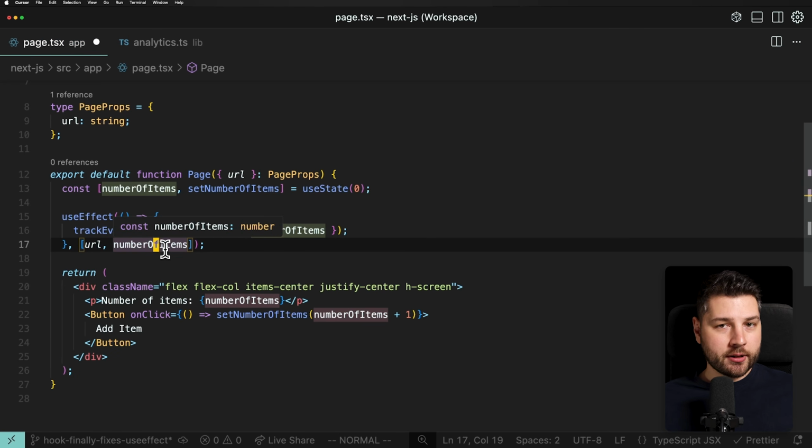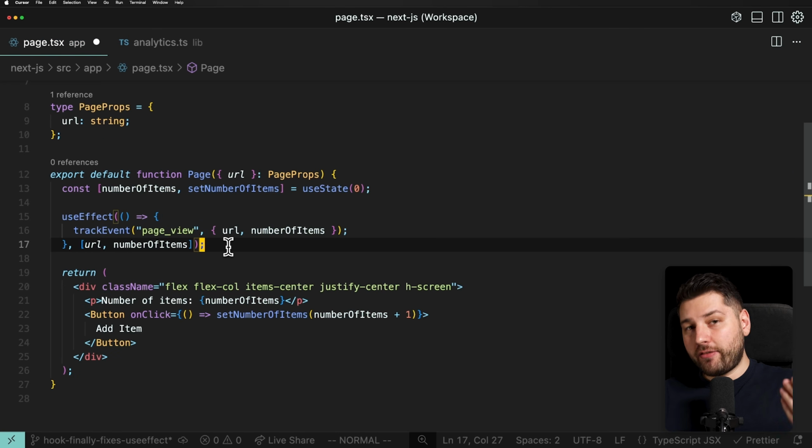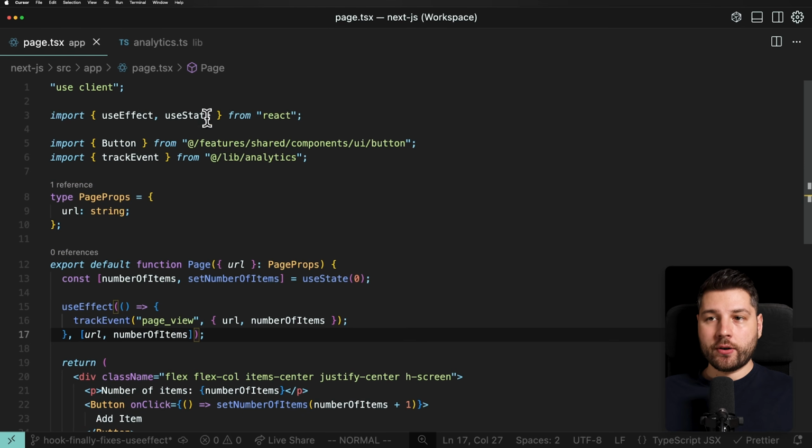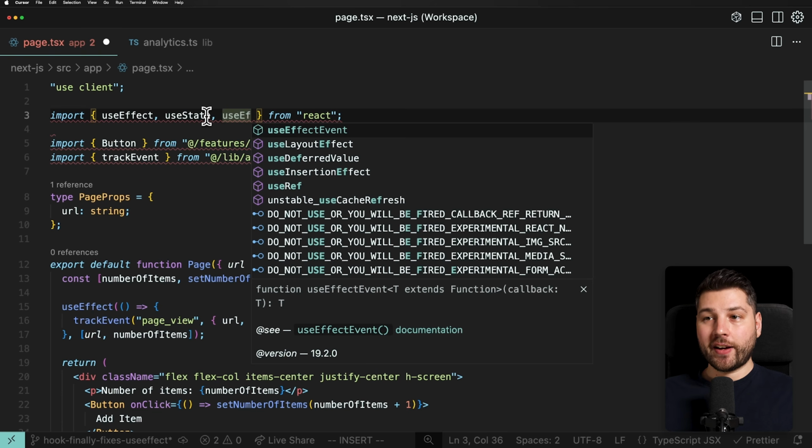So how do we solve it? Well, that's where the new useEffectEvent hook actually comes into play, and it provides us a very legal way, without violating any ESLint rules and without violating any React hook rules, to actually solve this problem really efficiently. So let's look at it. So first, we're going to come here and import useEffectEvent from React.